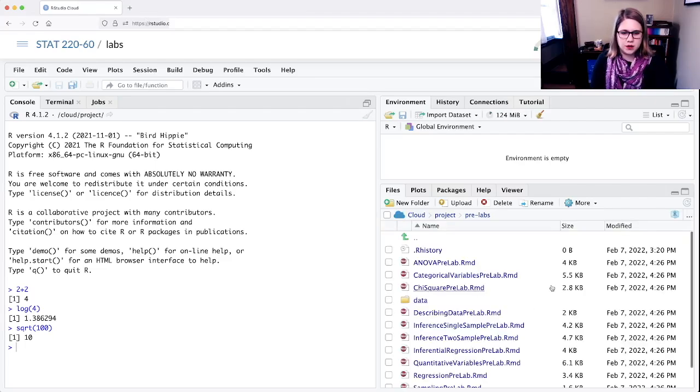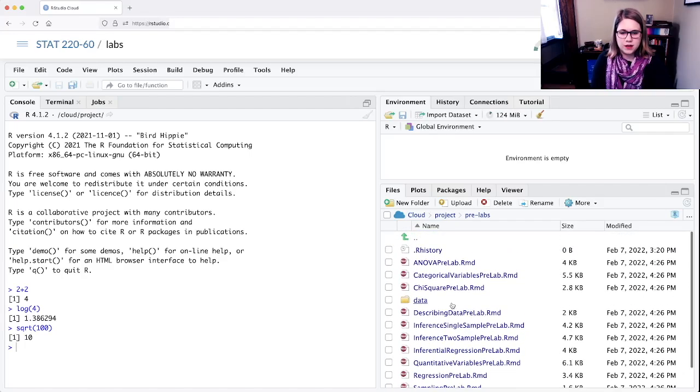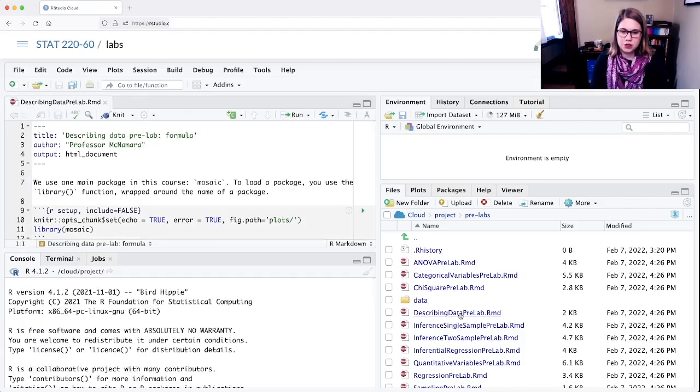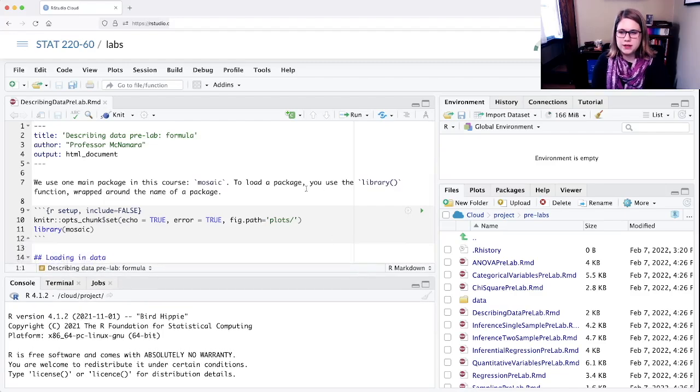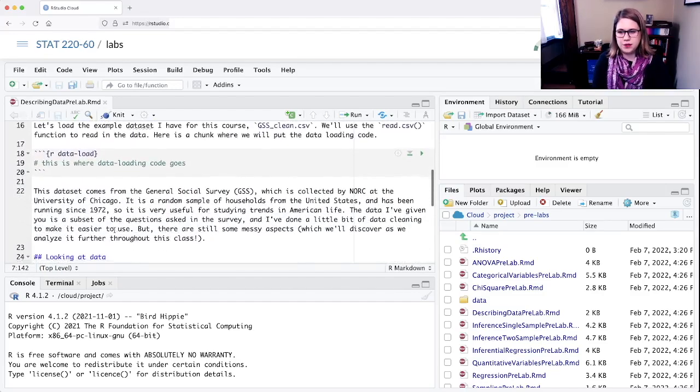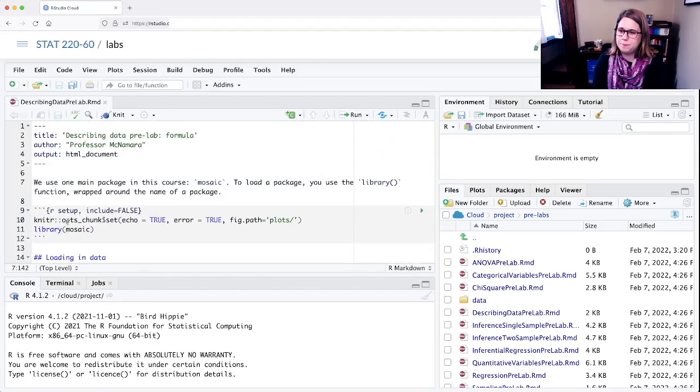Once you get in here, you're going to see a bunch of files. There is a pre-lab for every week. This week, the pre-lab is describing data. So I can click on this file that says describing data prelab.Rmd. Now an additional pane opens up in my RStudio, and this is where I suggest that you write your code. I already have some sentences written in here, and I've got some code. Then there'll be questions and things that we will fill in as we go along in the pre-lab.